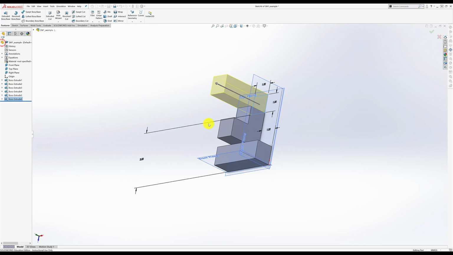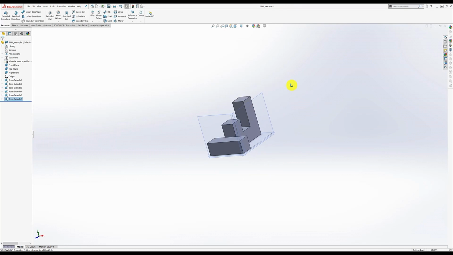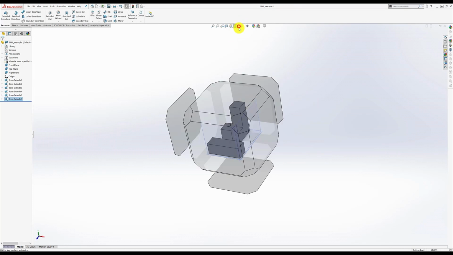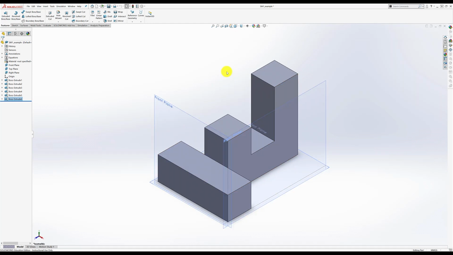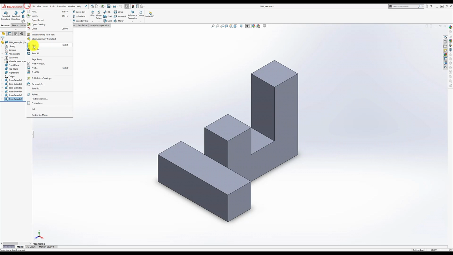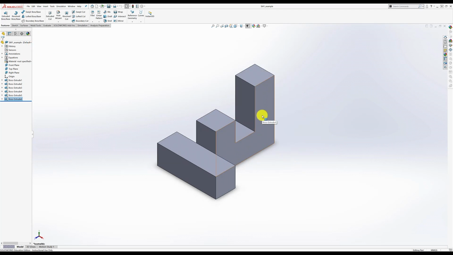Okay, so now we have a part that is pretty much just like our sketch. If I turn off that, now it's looking pretty much identical to our sketch. So I'm going to make sure we save this so we don't lose anything. Now the next part, and reading the assignment here, okay, I build the solid model.